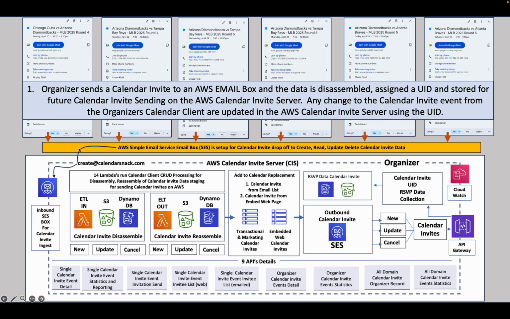So again, the exercise here is: the organizer sends a calendar invite to a configured SES mailbox. The data is disassembled, assigned a UID, and stored for the future of calendar invite sending on the AWS calendar invite server.